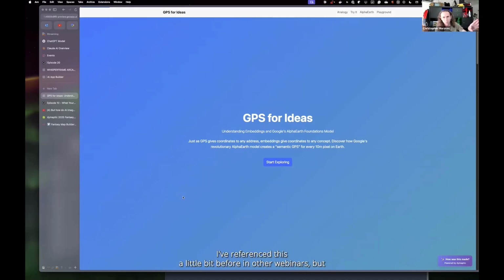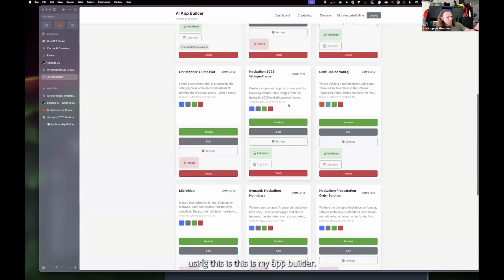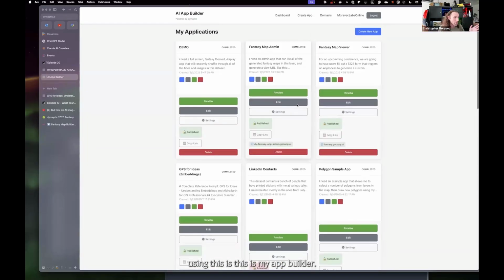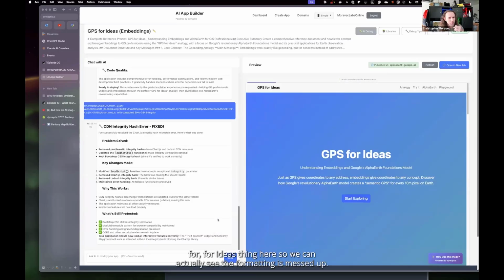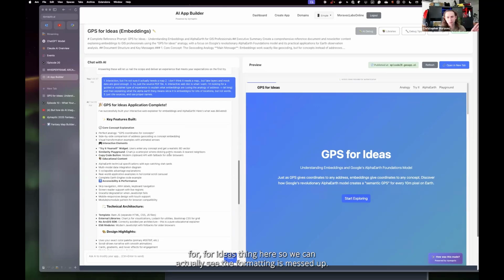I've referenced this a little bit before in other webinars, but this has gotten to the point where I can use it every day, and other people can start using it too. So I built that using this, which is my app builder. And if we go look at this GPS for ideas thing here, we can actually see the formatting's messed up. This is a work in progress. This is an app being built while we're using it here.